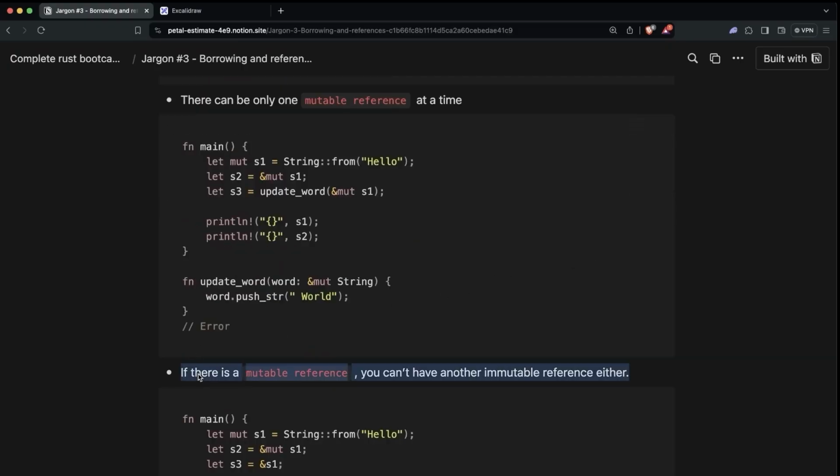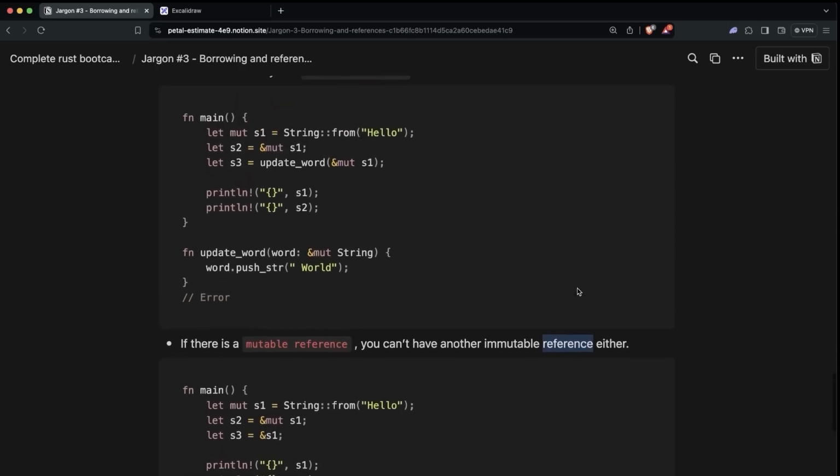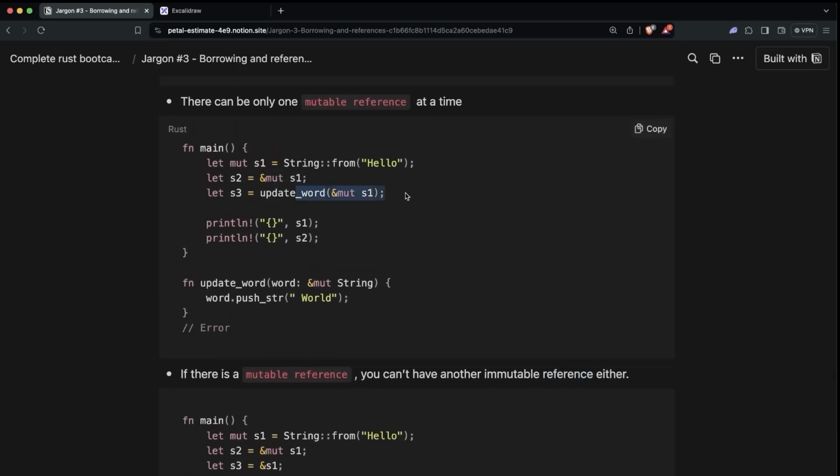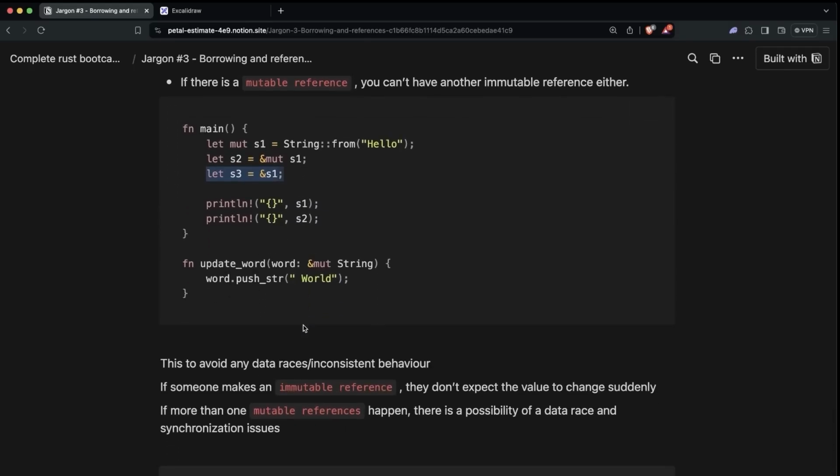Lastly, if there is a mutable reference, you can't have another immutable reference either. So you cannot have two mutable references at the same time. And also, if you have a single mutable reference, you cannot have another immutable reference either. Why is that? Why is it enforcing these rules on you?